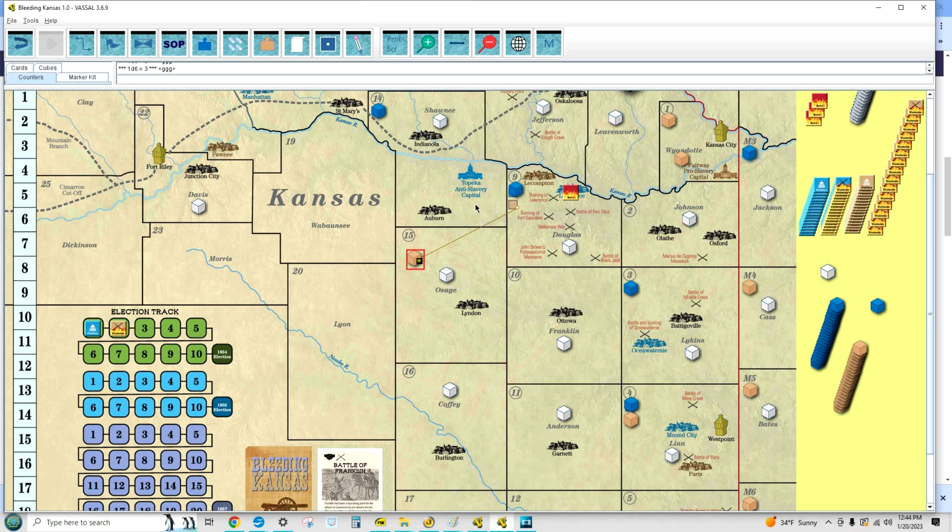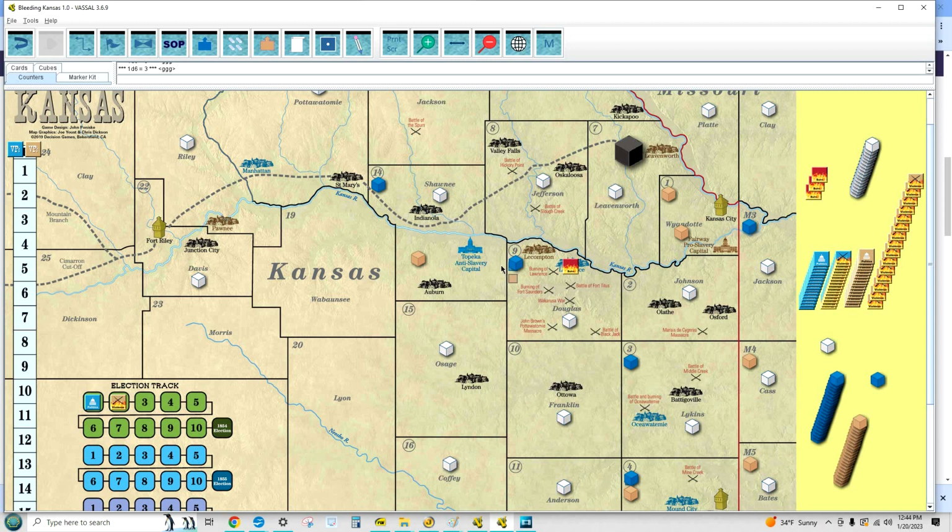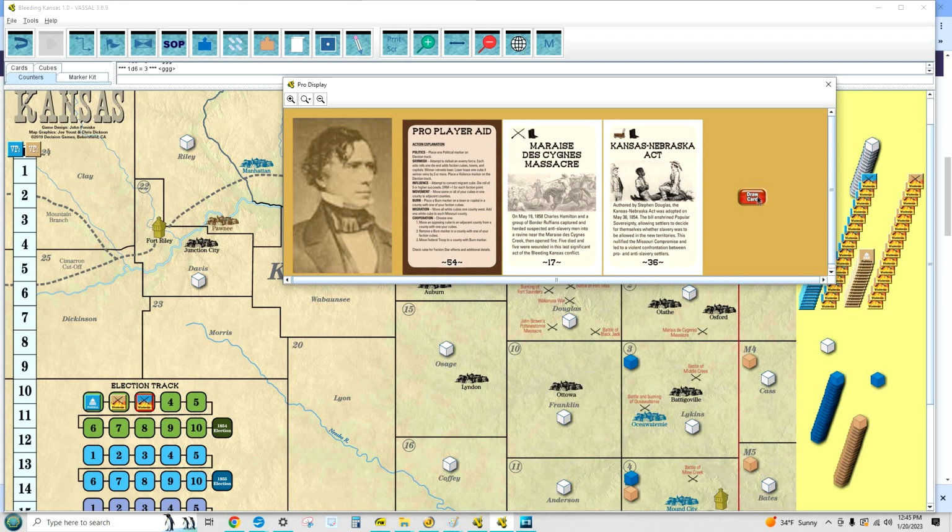Actually, no. I'm going to move him to Shawnee County. And then we can try to fight him in Shawnee County, maybe defeat him there. Okay. And that's a violence for the anti-slavery folks. We go with the pro-slavery guys. They've got some moves and some fighting.